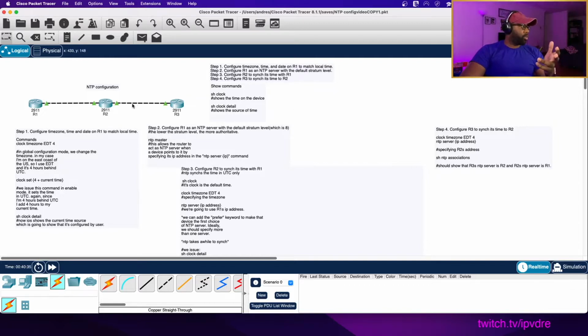In this lab, what we're going to do is have one NTP server that allows other devices to sync their time off of its clock. And that's essentially what we're going to do. It's going to be very basic, but this is not one of my favorite subjects, so I'm probably going to be a little bit rusty with it.